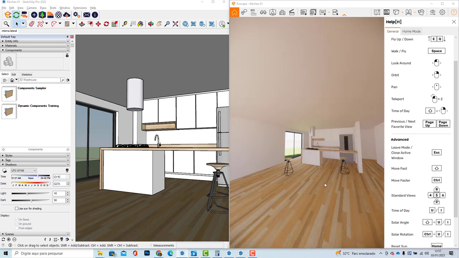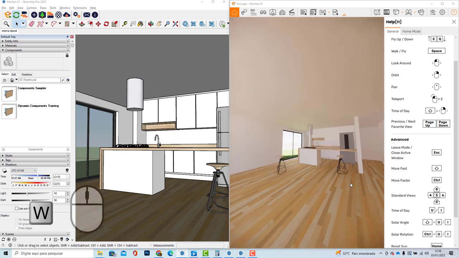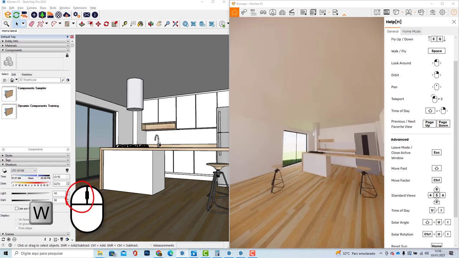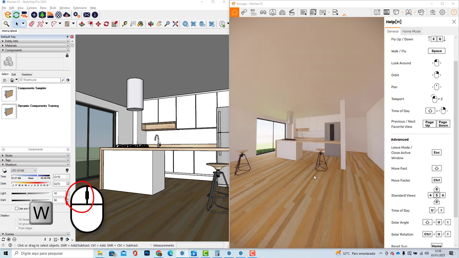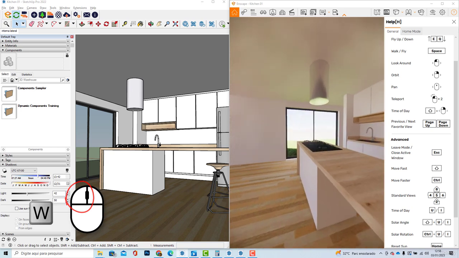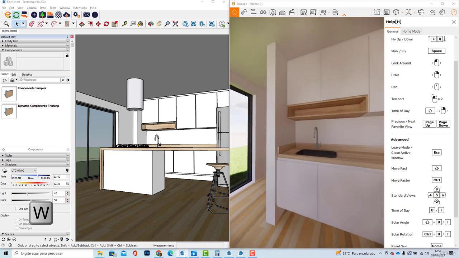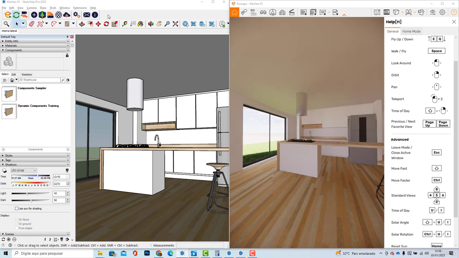And one interesting way to navigate around our space is to combine the mouse options with the hotkeys. So for example, if I use the W key to move forward and hold the left mouse button, I can move around and look around our scene. So this is a very interesting way to browse around our space using the keys together with the mouse options.